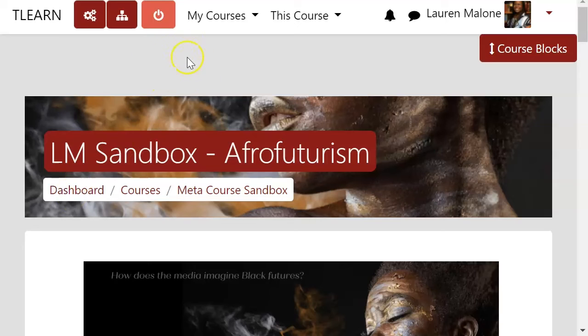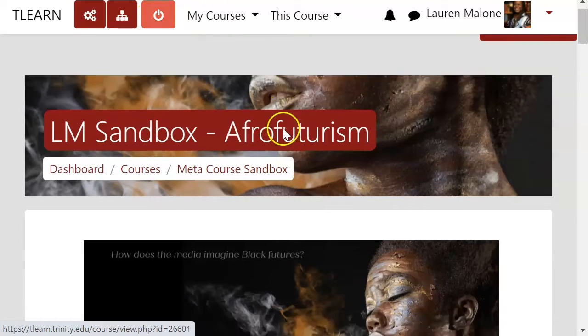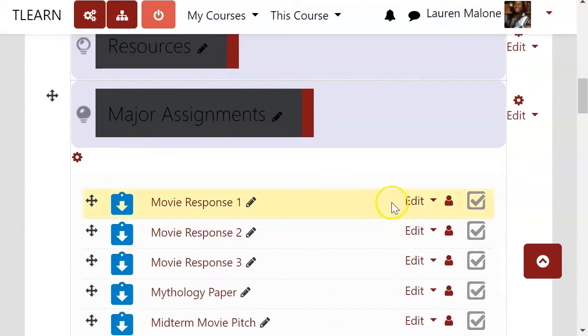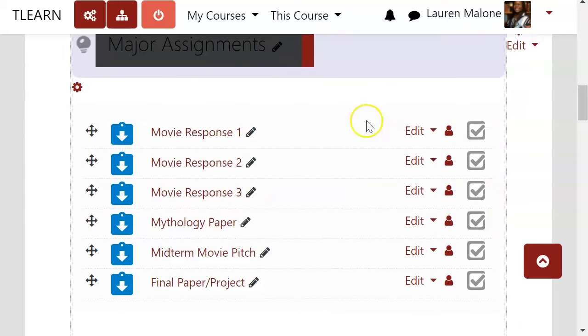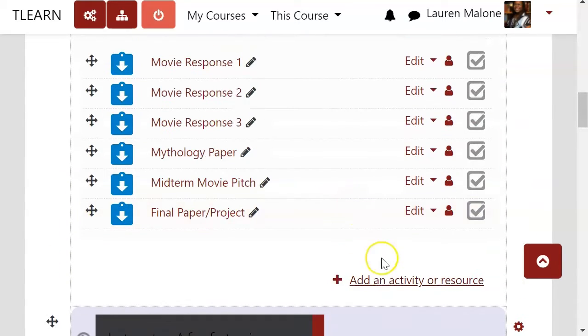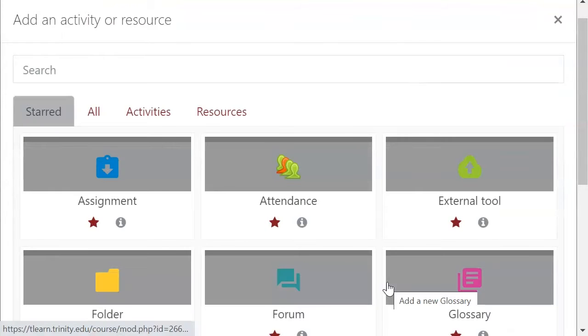So to start, we want to make sure our editing is turned on. Right now I have the option to turn it off, so we've got it turned on already. And then wherever you keep your assignments, some of you don't have a tab for major assignments, some of you have them embedded in the different units. Wherever your assignment is, you'll want to come and add an activity or resource.